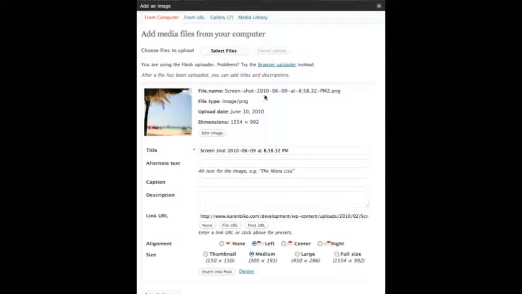So we have the file name, the file type, in this case PNG, the upload date, and the dimensions. We can edit the image at this point if we wanted, which is not something we're going to do at the moment. For the title, this is what's going to show up on the screen when you hover over, so we will just call it Beach Shot. Since it's a beach shot, we can add alternate text here as well. For this particular shot, we could add where the picture was taken. Let's add this in as well.